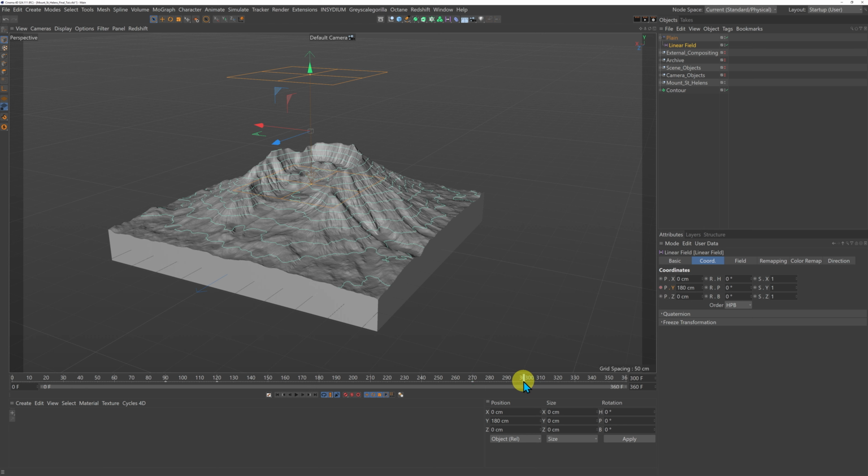Just go to 300 here, and I'm going to set this to 12 and set a keyframe there. So this will animate on, and this will animate off. So basically that's our contours all made.